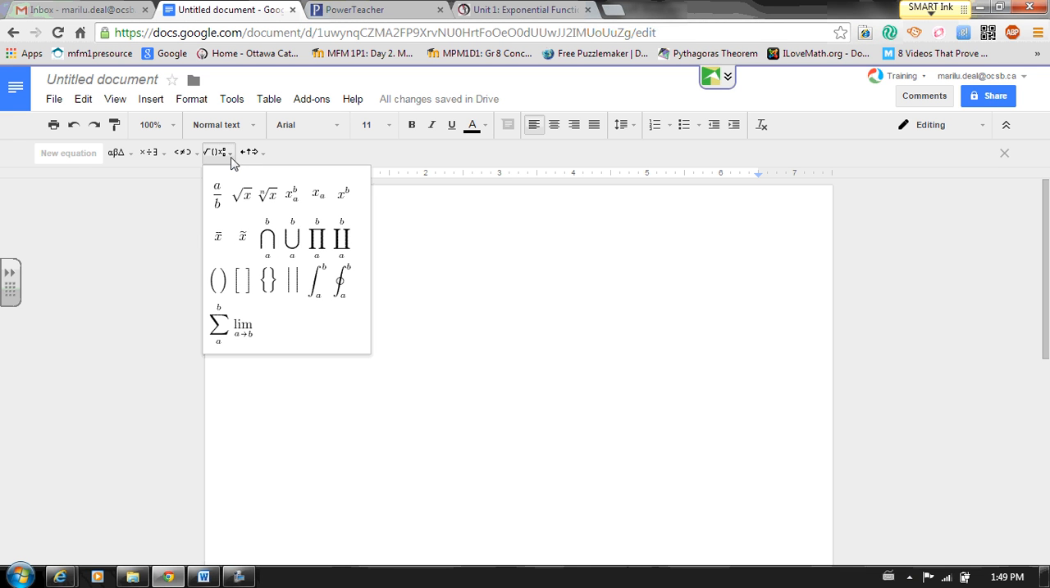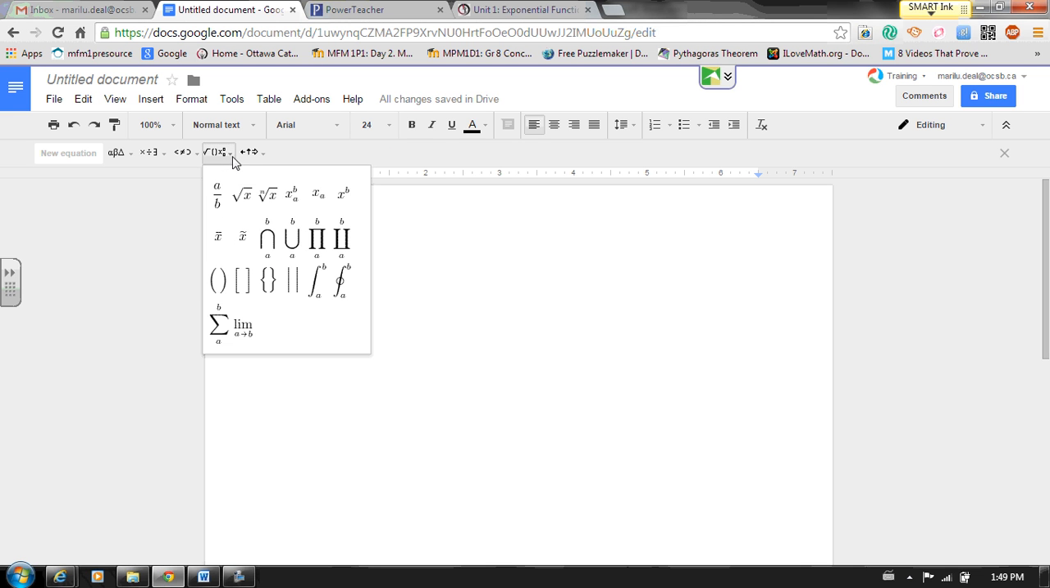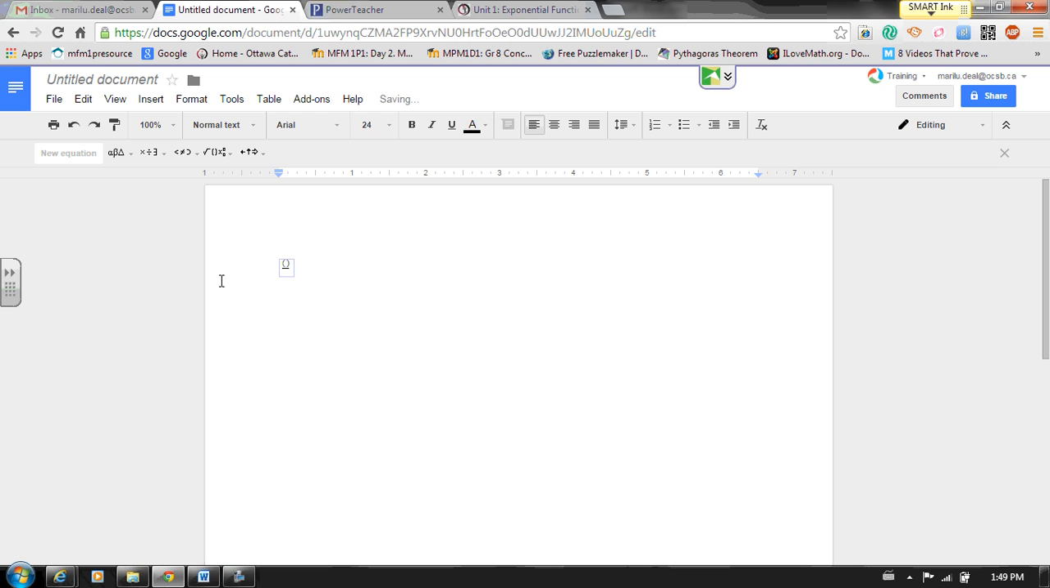So I want to insert a fraction at this point, so I'm going to select A over B. You'll notice right now it looks pretty small, so I'm going to go up and change the font size right away to 24. And I'm not sure if it did anything quite yet, but we can deal with that in a minute. So the first expression that I'm going to put in on top, I want some brackets. So I'm going to select parentheses.